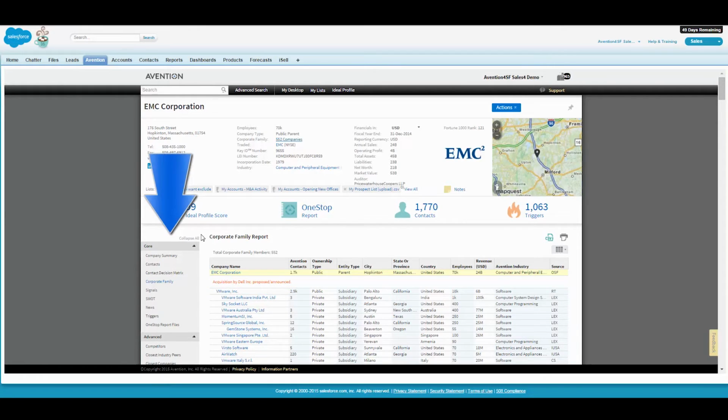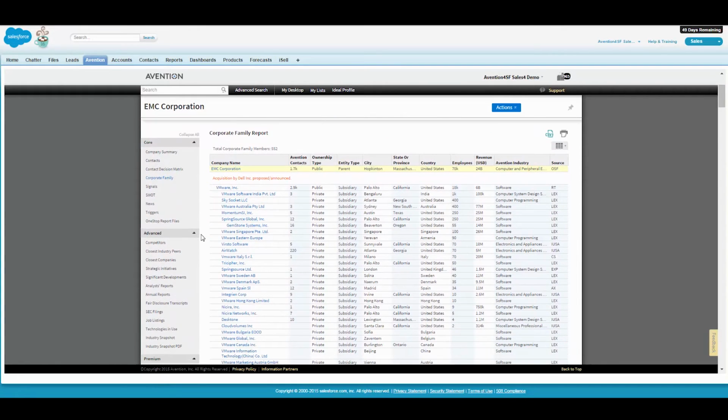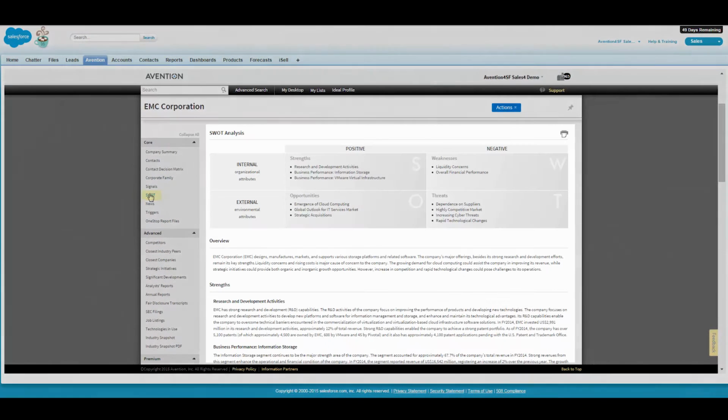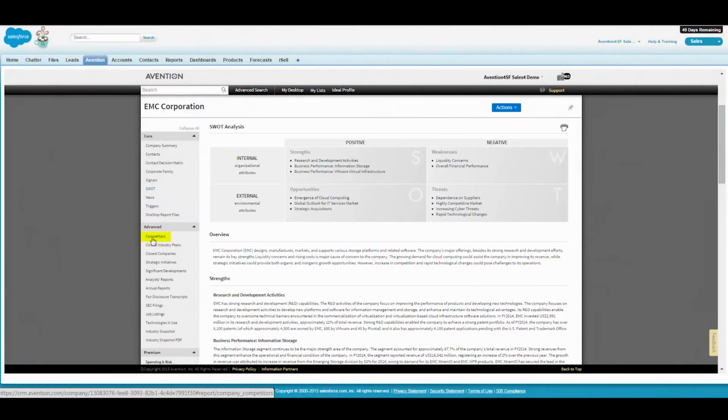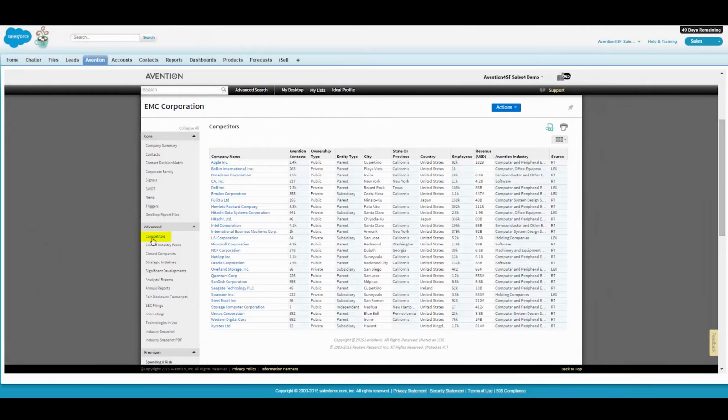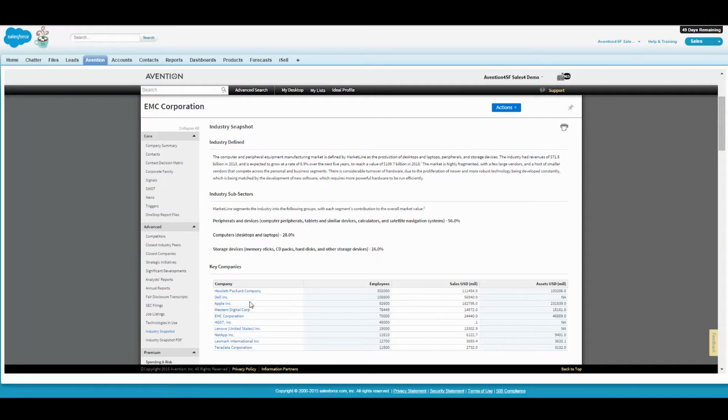Over to the left, it will give you a wide variety of reports that you can choose from. As an example, a SWOT report will guide you through the strengths, weaknesses, opportunities, and threats for the organization. We'll also allow you to compile a quick competitors list for the organization. And as another example, an industry snapshot report to give you an idea of the depth of information you can obtain in these different reports.